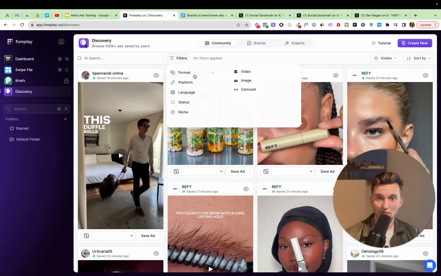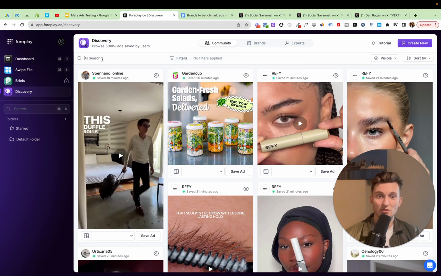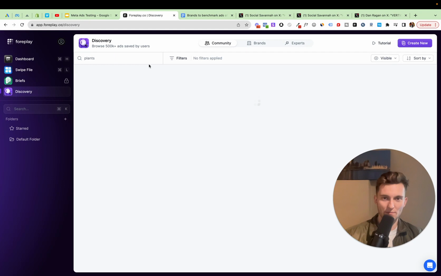You can do it by format, by platform, language, status, niche. You can also do the AI search. So let's just say you're selling, I don't know, plants as an example. You can just type in plants if you wanted to, and then it's going to show you a bunch of plant ads that were saved by the community. So it's really, really cool.